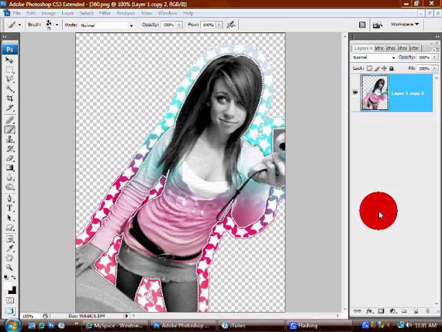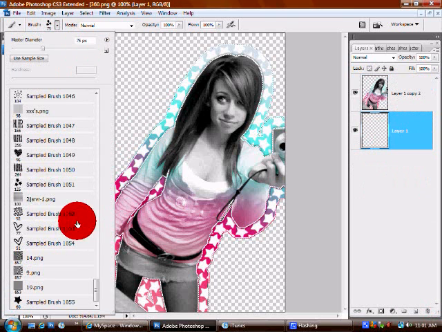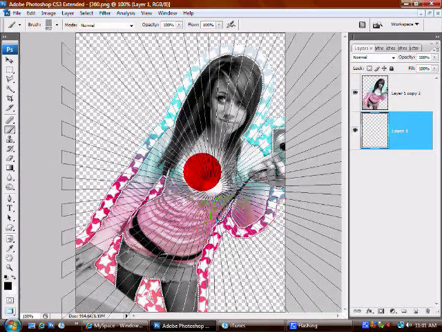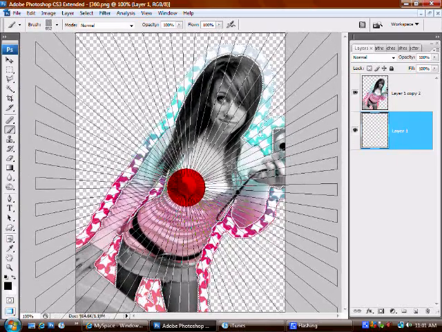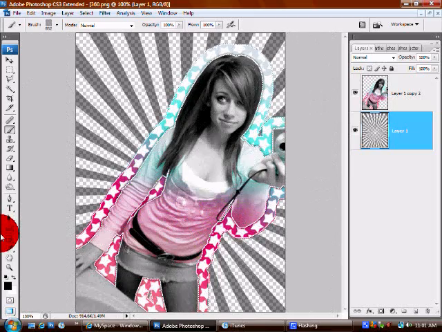So let's begin. Switch your color over to black and make a new layer, then drag that layer under. Now in your brushes, you want to select your vector brush, which I will be attaching to the written description, so look for it there if you need it. And then just stamp it on where you want your vector to be.